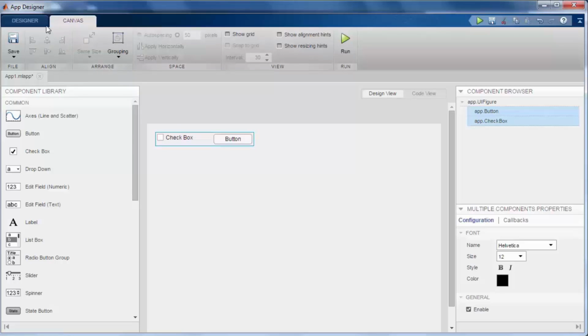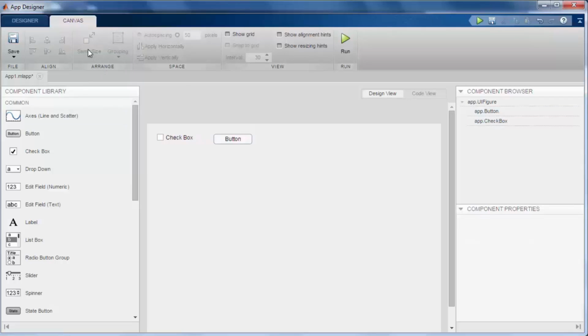The alignment options are located over here, and they allow you to align your graphical components either horizontally or vertically, or from the left, the middle, or the right. This one is used to group different components together so that you can drag them to different places in your GUI, and this one applies the same height or width options.